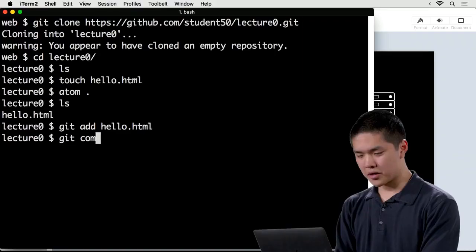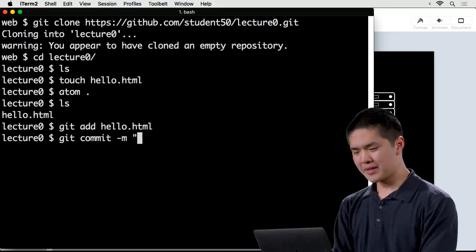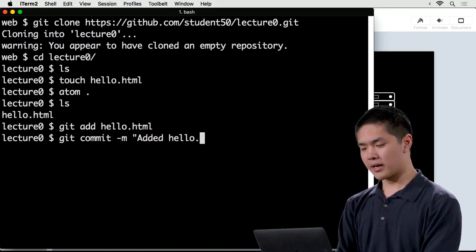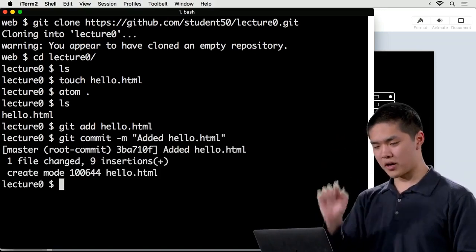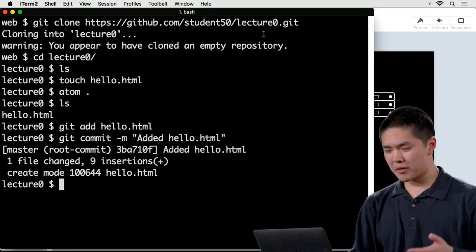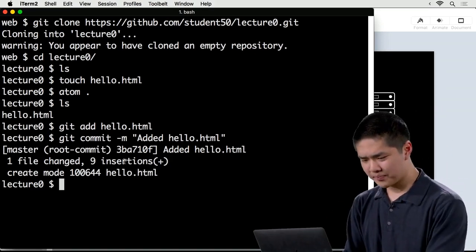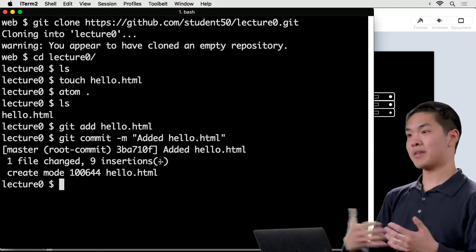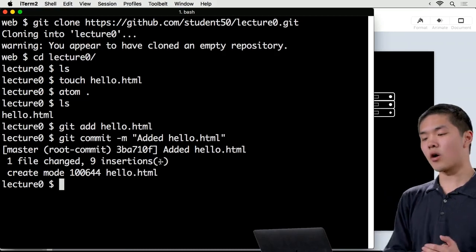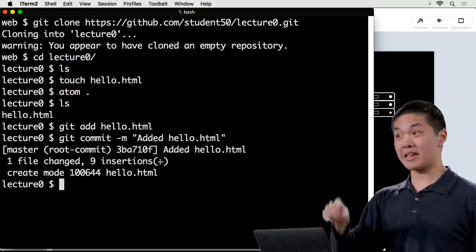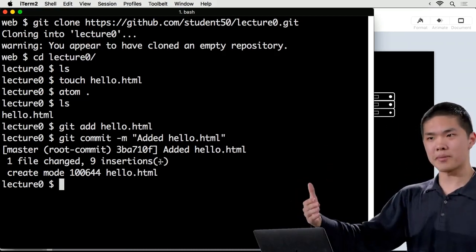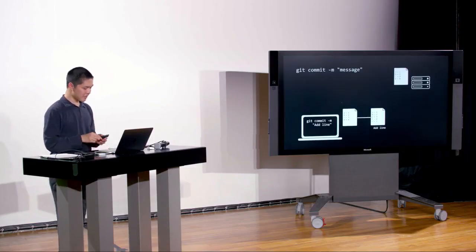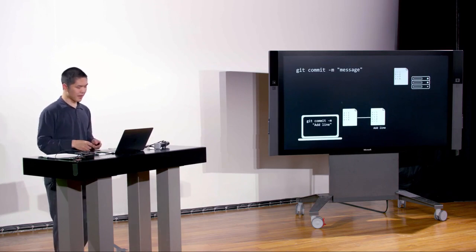I'll do git commit -m for message, and the message that I want to include in this case is just "added hello.html." That's what I did. I'll press return, and what you'll notice is that Git provides me some helpful information about what it is that I just did. It said 1 file changed, 9 insertions, because I added a new file, and that file had 9 lines in it. And so now Git has kept track of the fact that in this commit, in this save, I've added this hello.html file that has the contents that you just saw a moment ago. So that's me making a save to the contents of that file.